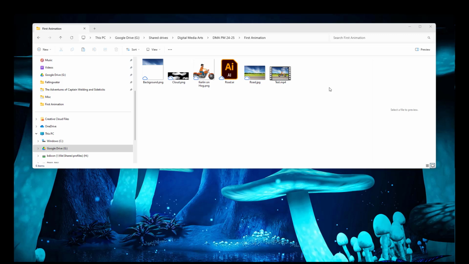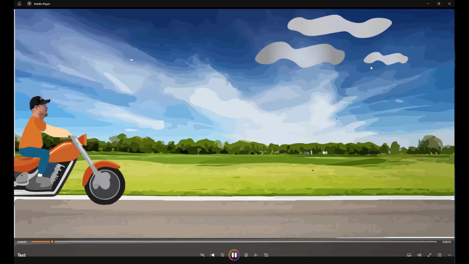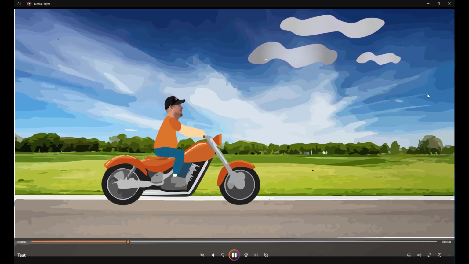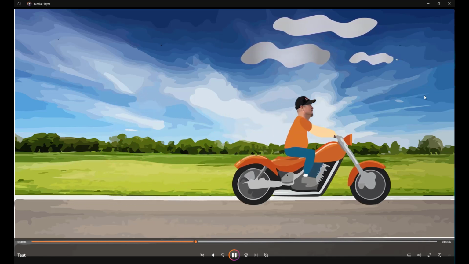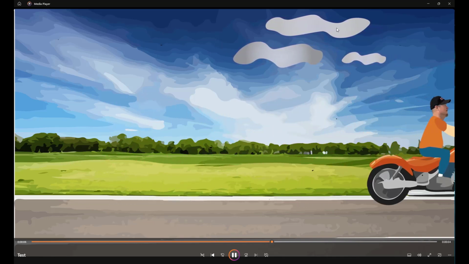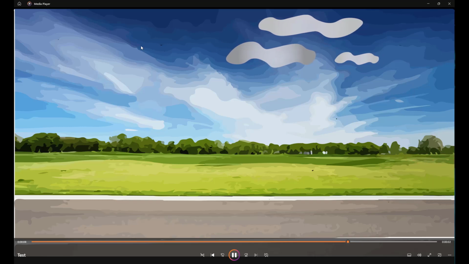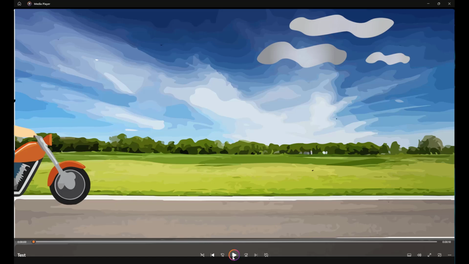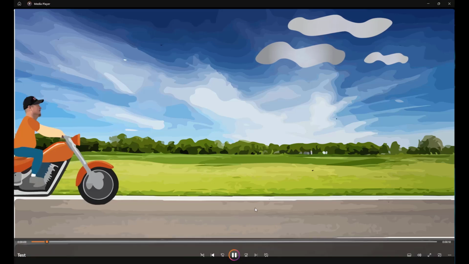Okay, so we're going to work on creating our very first animation, and I wanted to do something pretty basic to start with. I just went through and made this animation. Mr. Curlin riding a motorcycle down a road with some clouds going by. You can see the clouds are going opposite direction. Play it one more time. I know it's exciting.